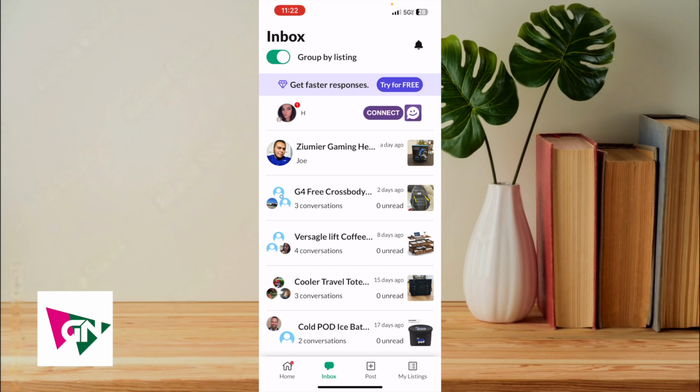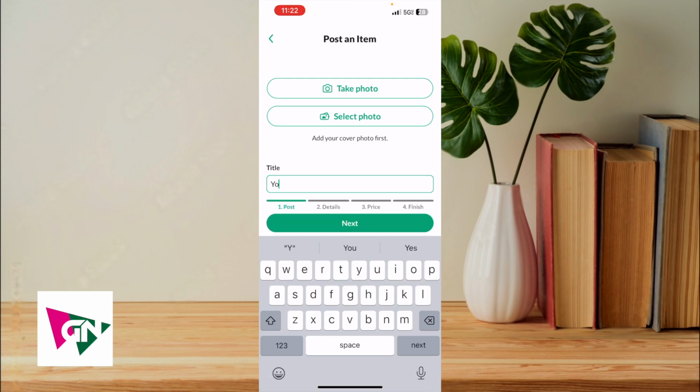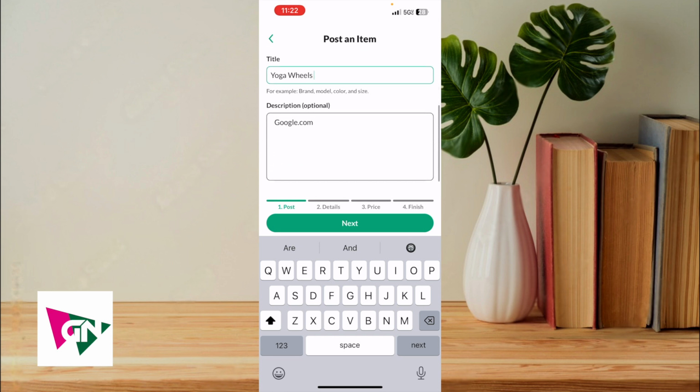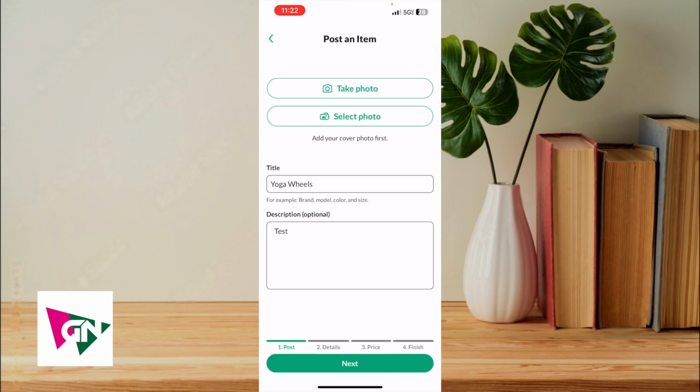Now, next, if you click on post, this is actually how you post your item. So what we're going to do is that we're just going to do a test here. As far as typing in yoga wheels, for description, I'm just going to put test. Now, when you click on select photo, you can choose a photo from your albums, or you can take a photo manually as you're creating your listing. I normally take my photos prior to actually posting the item.